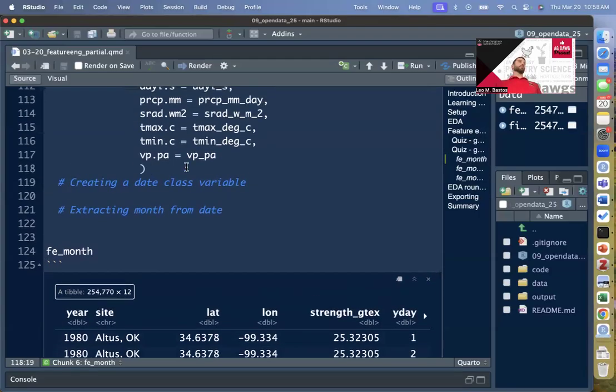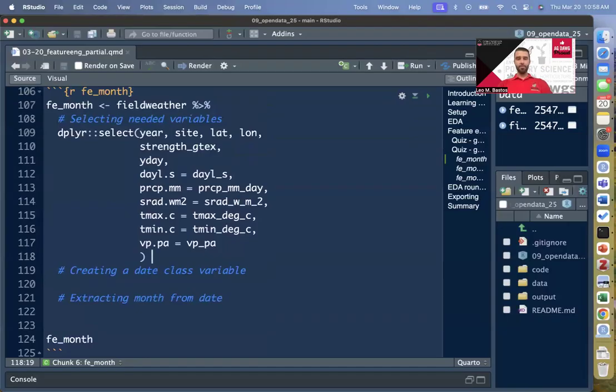All right, so for us to be able to extract the month from date, R has to interpret that column as a date object, which is a specific type of object. It's just like calling an object a data frame or a list or a matrix. A date is a specific class of objects in R. So we first have to create that, and then from that extract the month. So here on this next, if you just add a pipe here and go after that comment of creating a date class variable, that's what we're going to do first.